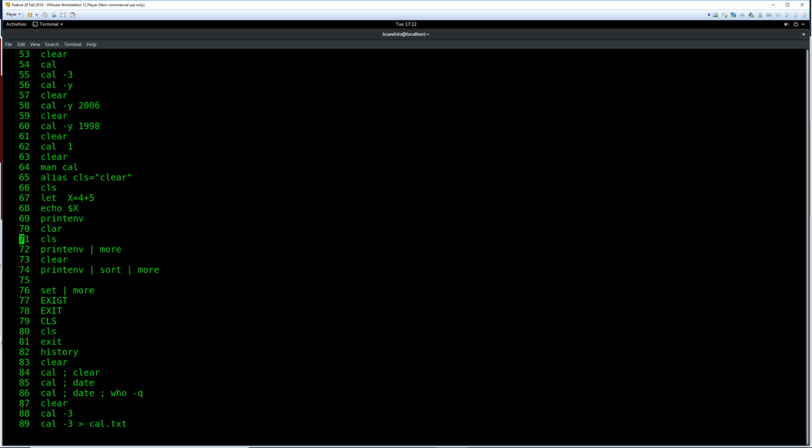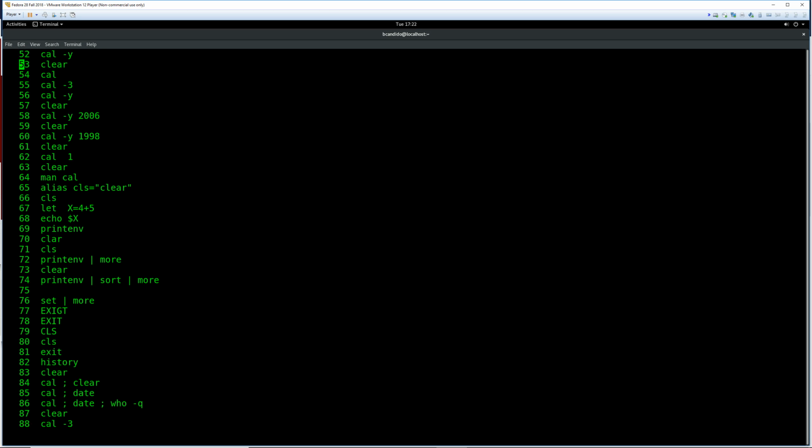Big H will bring you to the top left corner. Big H meaning you hold down the shift key. Notice it's not the top of the document, but the top of the screen. So I want to make sure you understand that. Capital L brings you to the bottom left of the screen, and capital M brings you to the middle. To get to the top of the document, do a gg.